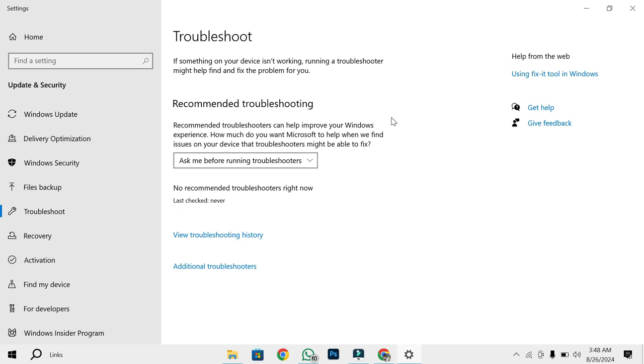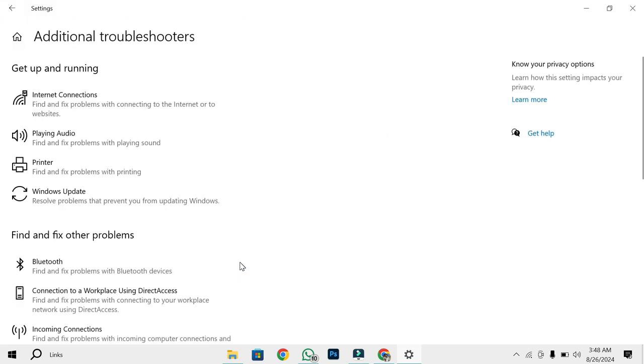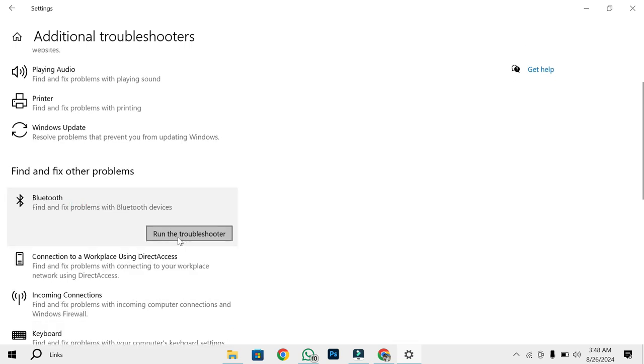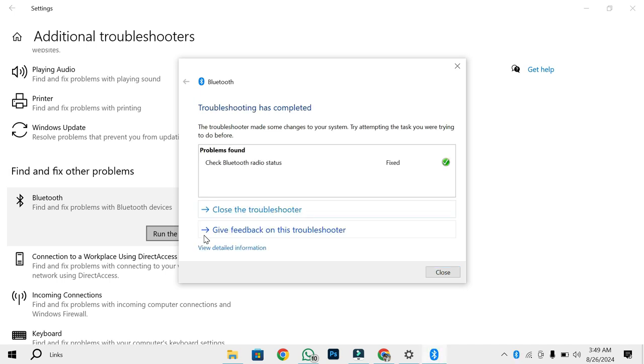Here, click on Additional Troubleshooters on the right panel. In the list of troubleshooters, find and click on Bluetooth under Find and Fix Other Problems. Then, click on Run the Troubleshooter. Follow any on-screen prompts and let Windows do its thing. This might resolve the issue right away.